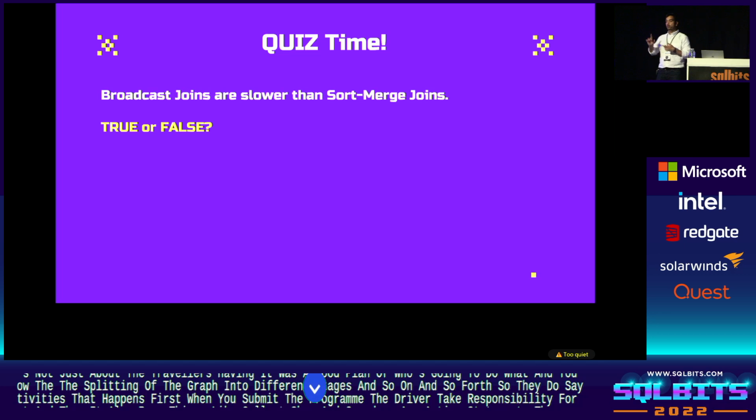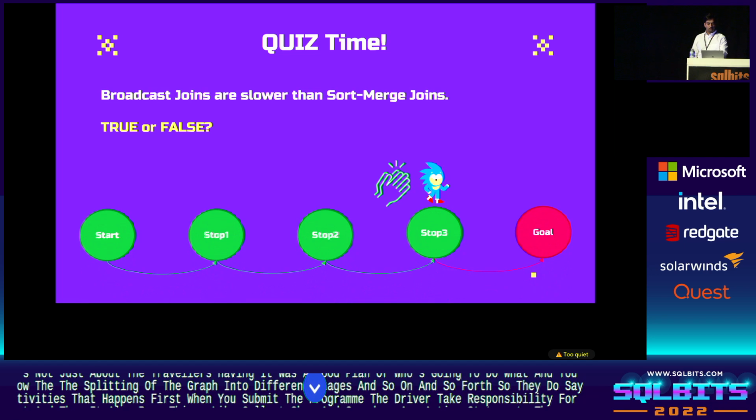Something to bear in mind: it depends, because the dimension tables or the smaller tables will be read into memory. Don't reduce the executor size to something really small, such that broadcasts can't happen, or it can OOM, etc. But yes, what you said is right. So it is false. So we are at stop 3.